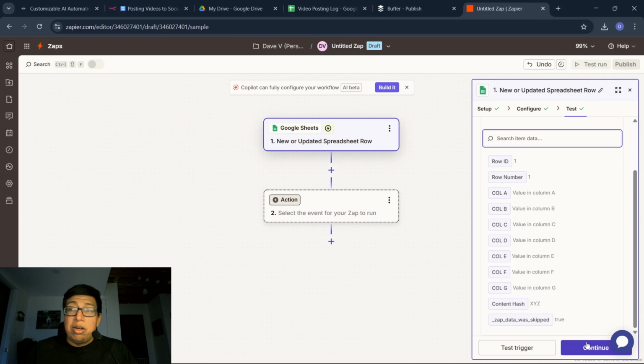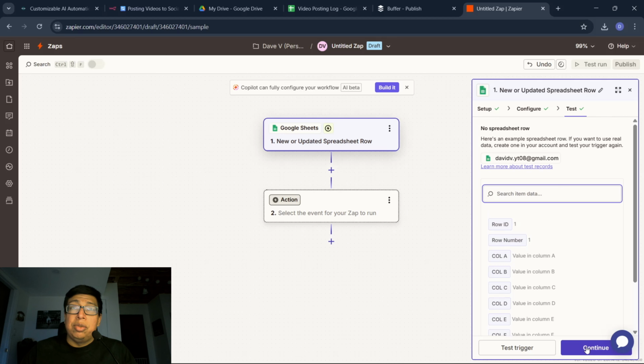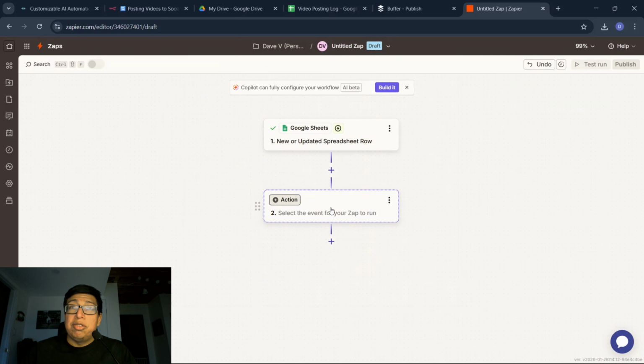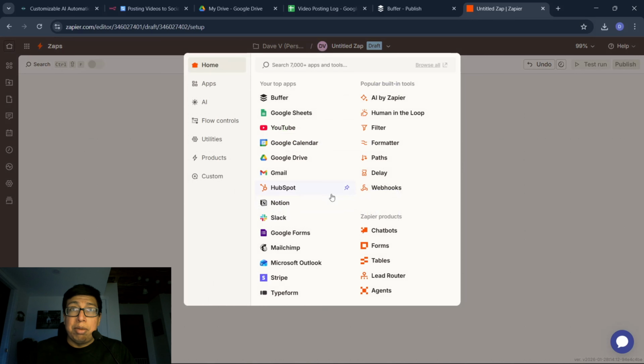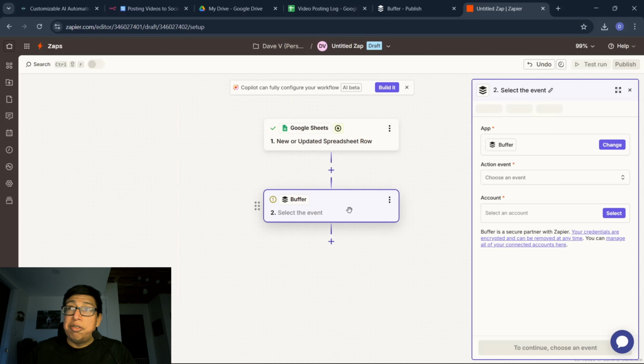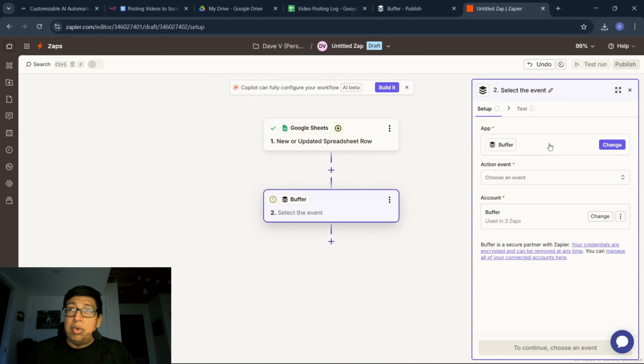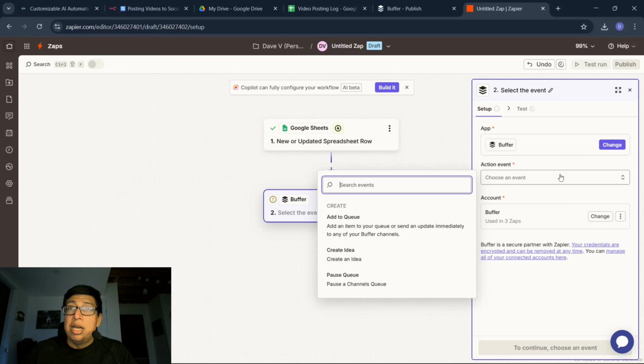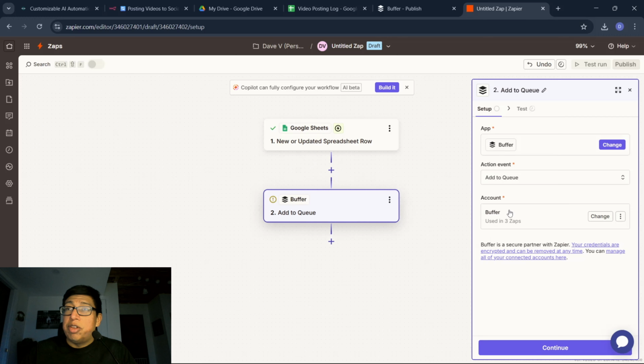All right, when you click on continue, it's going to move you on to step 2, and this is where we're going to select Buffer. When you're using this for the first time and choosing Buffer, you're just going to want to sign into your Buffer account. That's also the same email and password as you used in Buffer. So here, we're going to go add to queue for the action event. And then I already have my Buffer account added here, so I don't need to do that, but just remember to sign in. So click on continue.